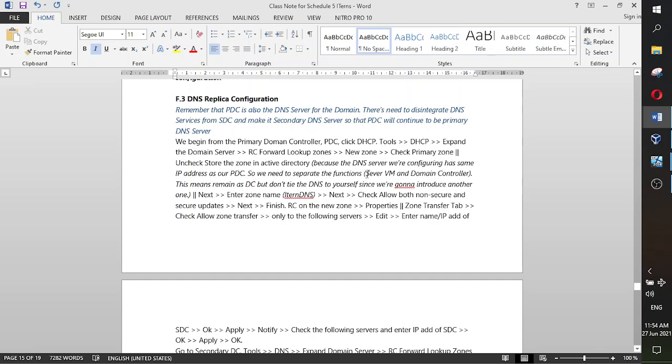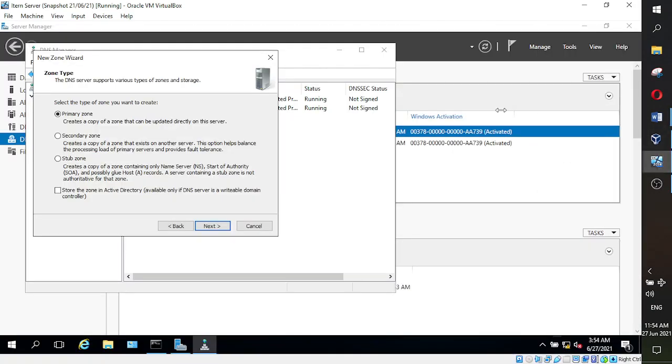Functions of the two: function as a server and function as a domain controller. Remember that our primary domain controller is first a server before we promoted it to a domain controller. So as DC, it remains a domain controller, but don't tie the DNS to yourself, since we are going to introduce another server that you can replicate on. That's it. So let's move ahead.